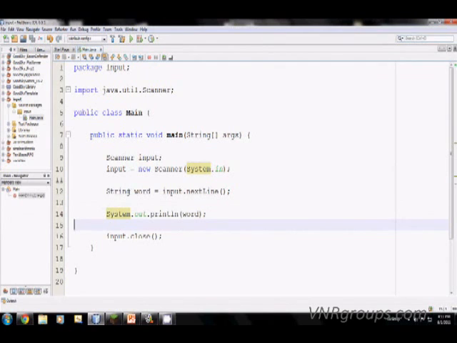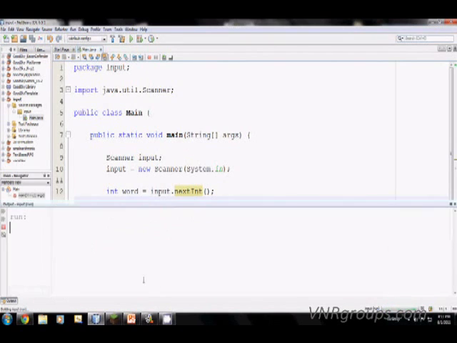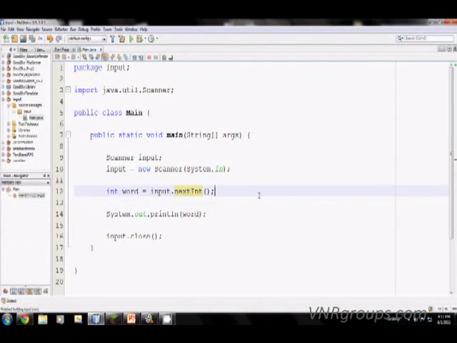Some other things we can do with the scanner. Let's say I want to get an integer called word. That's a very bad variable name, but I'm just going to keep it. To get an integer, I'm going to say next int. Ta-da! I'm going to run this, and then I type in any integer, press enter, and then it just spits that number right back out at me. So this is very powerful. You can do a lot of programming now that you can do user input.